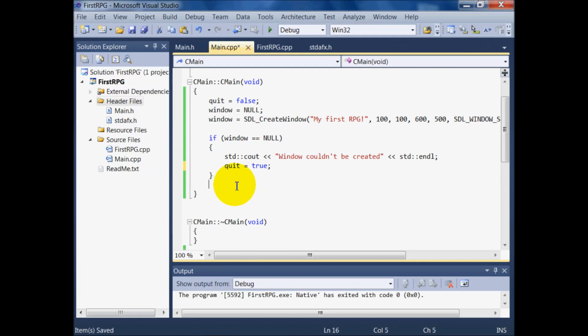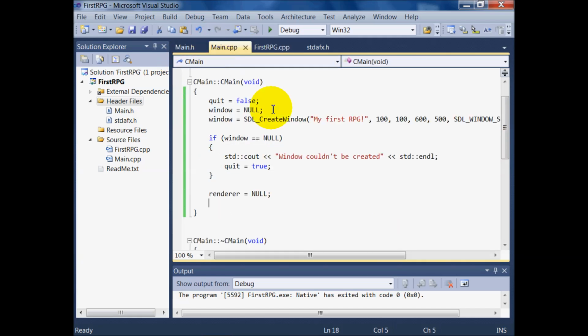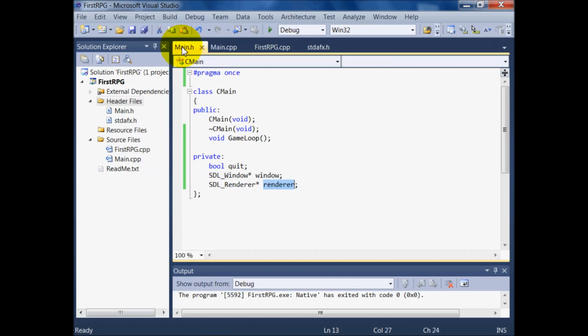Okay. So now renderer equals null. Gonna go back to first RPG. We can copy this and paste it here. Now our constructor.